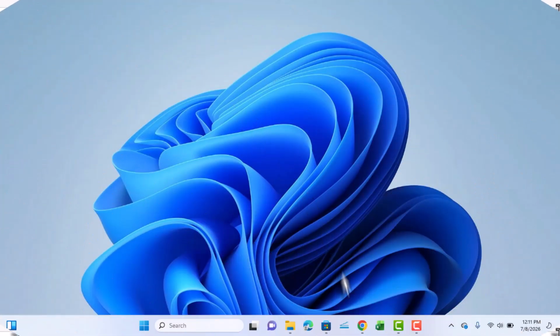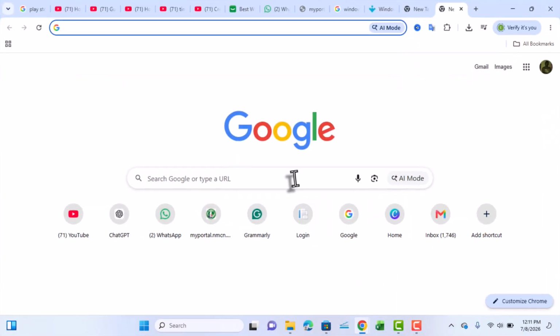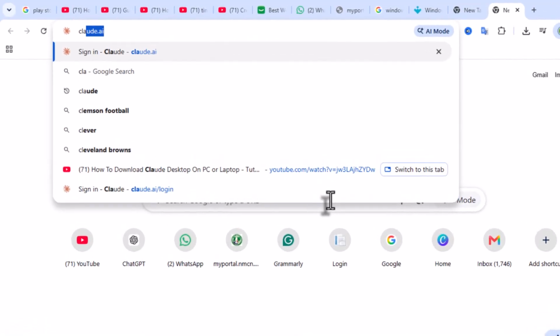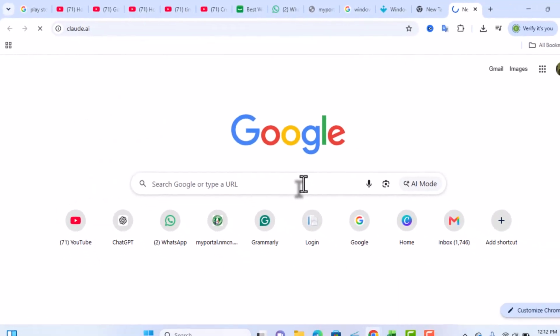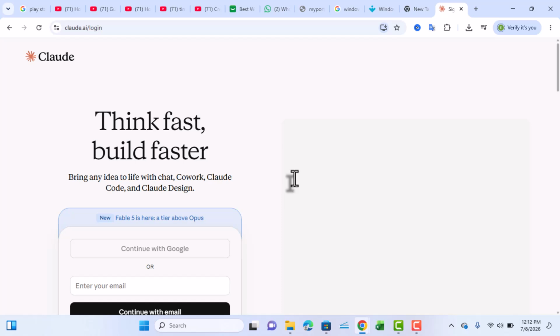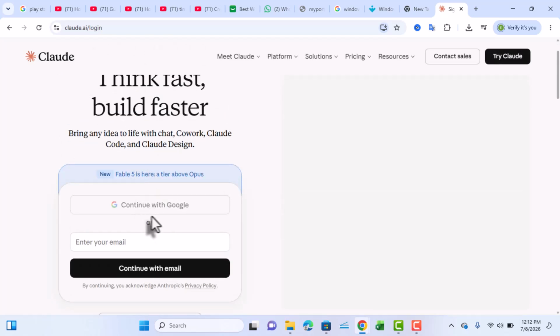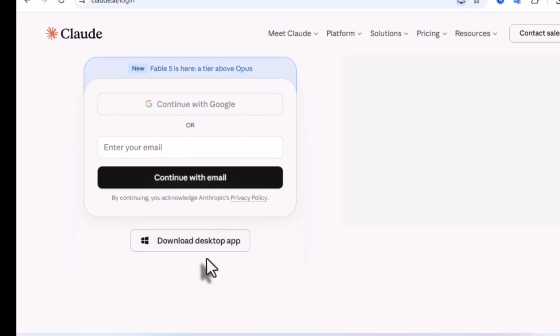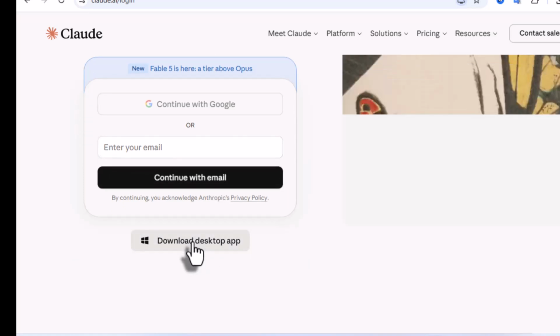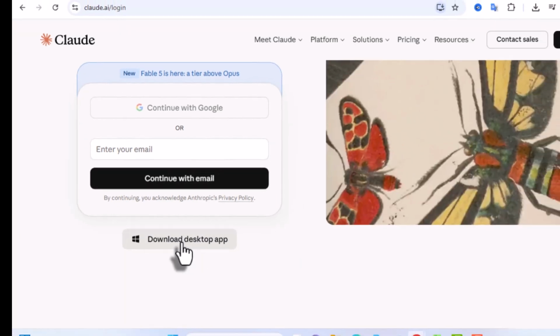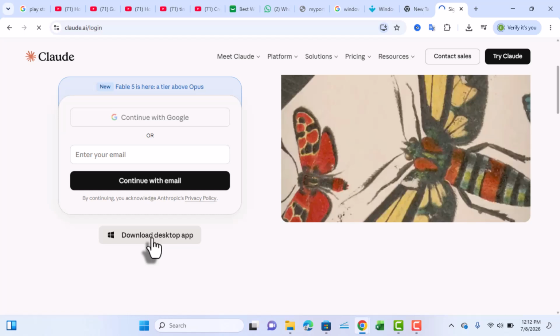In order to get started, simply open your browser. On the address bar, type claude.ai. Now, this will take you to the page of Claude AI. Here, you will be expected to log in, but don't worry, just simply scroll down and click on Download Desktop App. The moment you click on it, this will immediately begin to download for you.